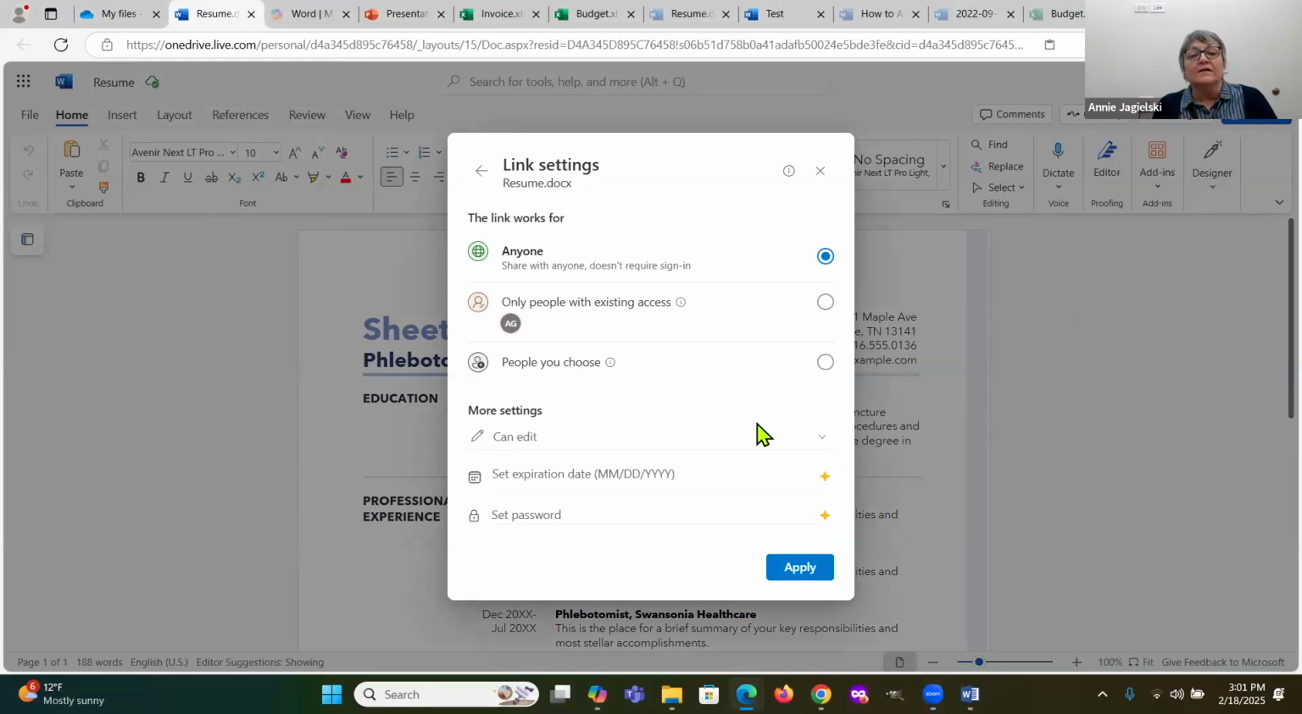So you're going to click on settings, and it says share with anyone who doesn't require sign in. That's fine. So these people don't have to sign in. You could just give it to existing access, or you could just give it to people you choose, which you would do in the first thing. But here, what can they do? Can they edit or can they view? In most cases, I'm going to say view. You can also set an expiration date. So you have this party invitation, and if they haven't viewed it in a month, you can set the expiration date. And here is where you set the password.